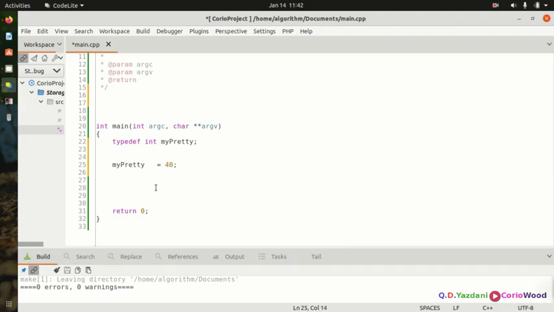Say I'm going to put a name ABC, or you can put anything for my pretty. For example, you can put X. Now this X is a variable of the type my pretty, and what is the type of my pretty? There is a typedef int, and this is an alias of int. So as far as C++ is concerned, this my pretty is int. So you are actually saying int X, for example.